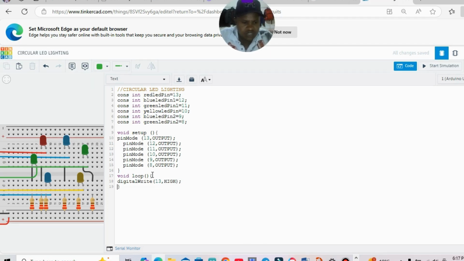We digital write LOW all the rest. Digital write LOW. The other pins, we start with pin 12. We are digital writing it LOW to make it be in the off state.